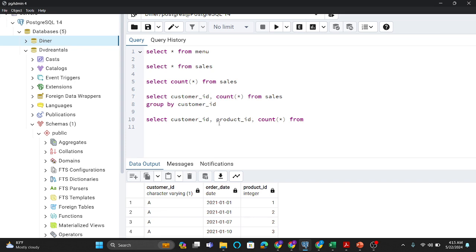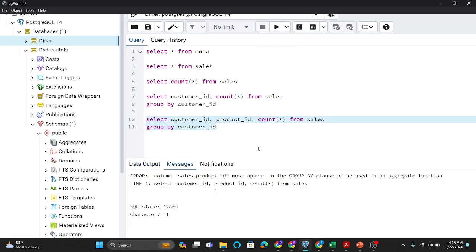I'm saying select customer ID and product ID. That means I want to aggregate the total transactions based on customer ID and product ID. And these two columns that you stated before the aggregate value have to come into the group by. So from sales, then if I said okay, group by customer ID now, this is telling me that okay, you need to put a product ID.